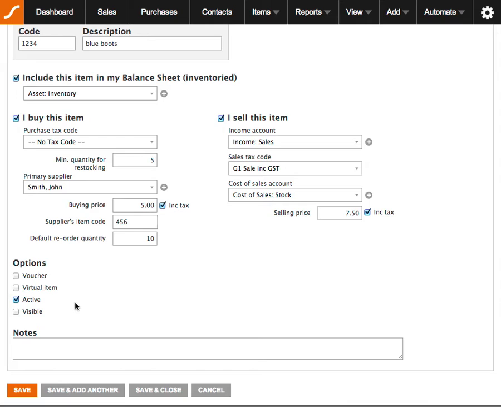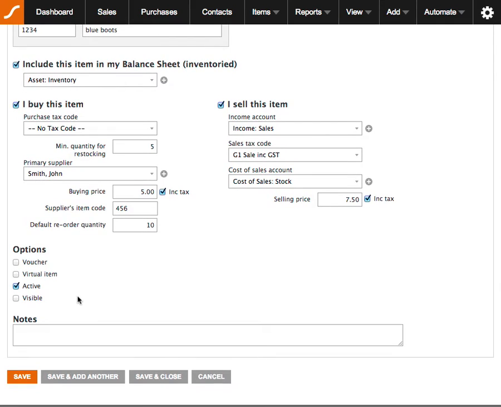Active obviously refers to the inventory item, whether it's active or inactive. If it's active, then it's able to be purchased and sold. If it's inactive, you won't be able to perform these actions, so it's best to leave this as active unless you no longer plan on buying or selling or tracking this item in any way. And visible, which is the last option, this relates to e-commerce integrations that you might have with Saasu. If you sell this item using a web store or an e-commerce platform, this will allow this item to be visible in that application. We'll leave that unticked. And finally, some internal notes for your own purposes.